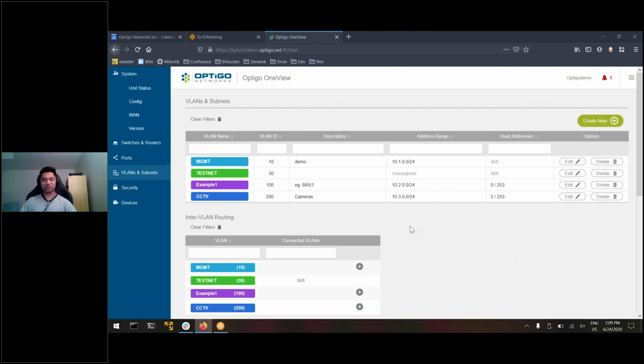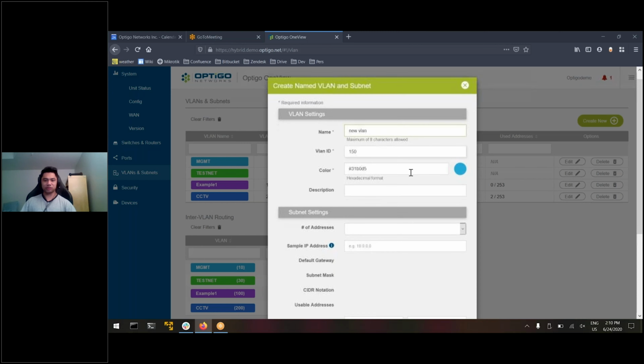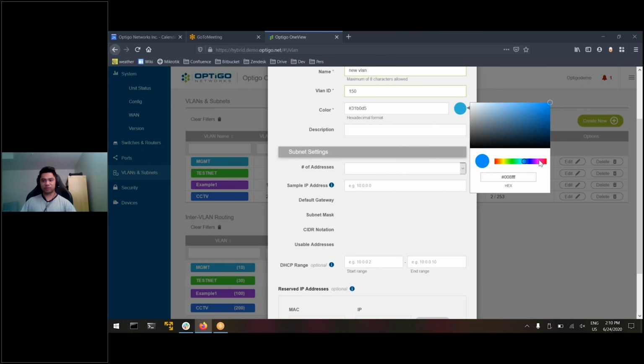Creating a new VLAN. If I create a new VLAN, its address range will be given 10 dot something, and then it'll just increment based on the second number here. So if I created a new one, it would create 10.4 dot something. Right, so let's just create a new VLAN. Give it VLAN, I think 150 wasn't used. Let's give it my favorite color, pink.